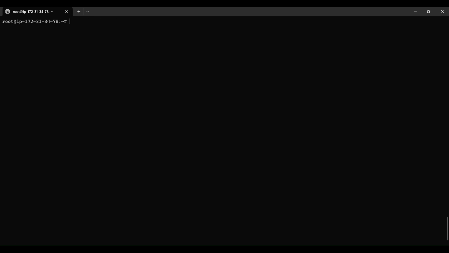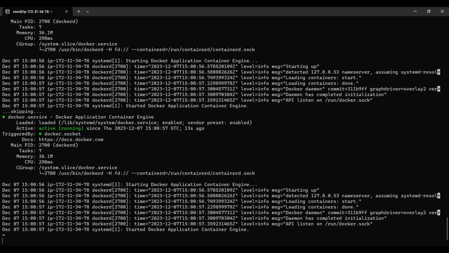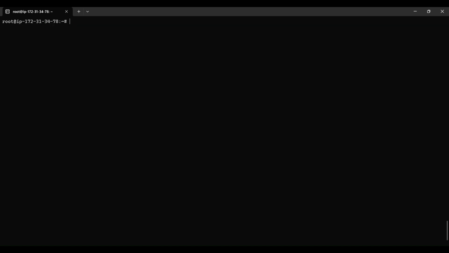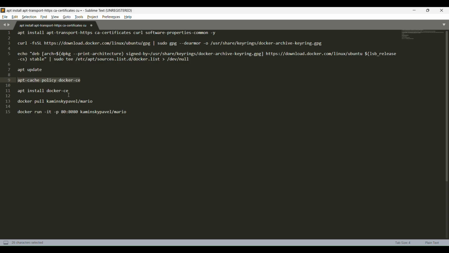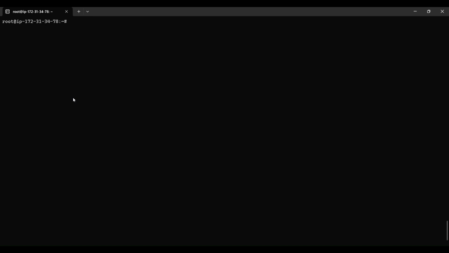Okay, it's done. Let's check the service, systemctl status. Docker is running. So pull the image from the Docker Hub. This is the image I'm going to use. I'm not the creator of this image, thanks to the person who created the image.